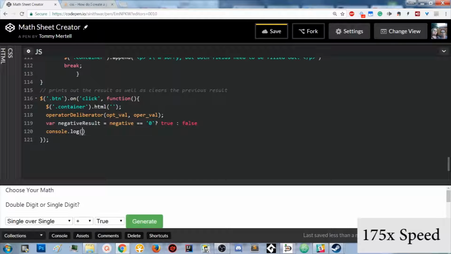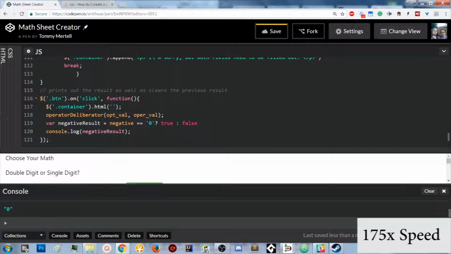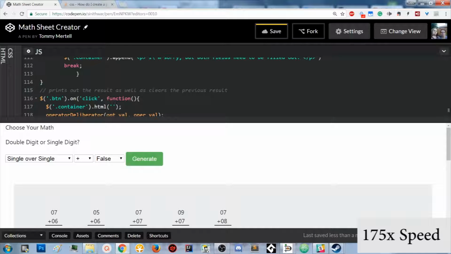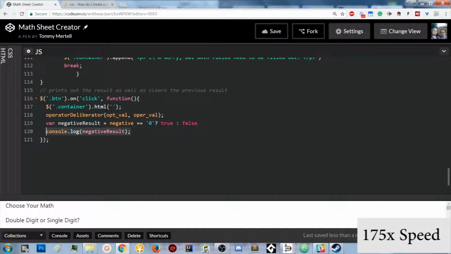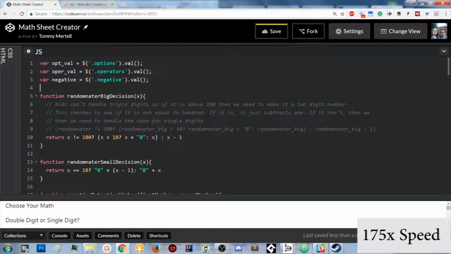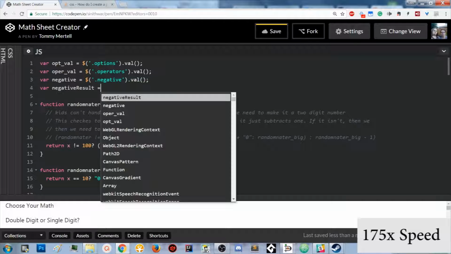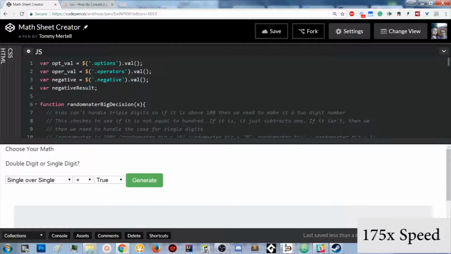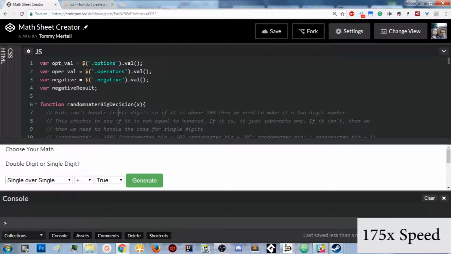console.log negative result. Okay. We can open the console. We can clear the console. We can generate it. Okay, so it does come out as true, and this does come out as false. So now that we know that, we can prop this up top, and that'll give us access to it throughout the program. We can hoist it.